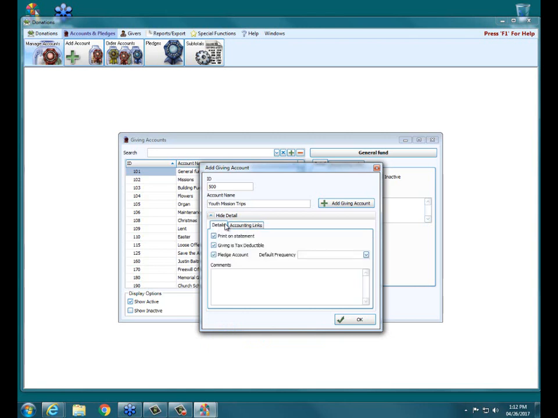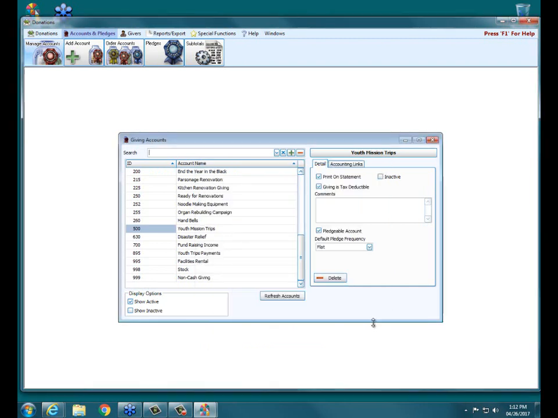Now, once you have entered your account, if you're done adding it, you can hit Add Giving Account, and then come down here and hit OK or hit the X to close out of the screen. And now you see we have our new account listed behind us here. You can also come in here and change the ID and the account name right on this screen if that's something you need to do.